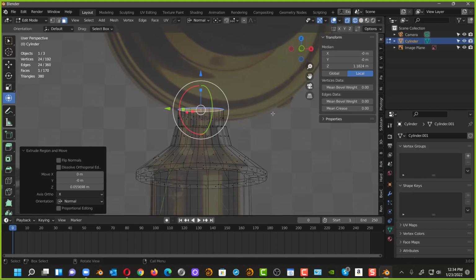All we're doing is an inset and extrude. It's that simple. And that is what you're going to be using for all your modeling techniques forever and ever and ever.